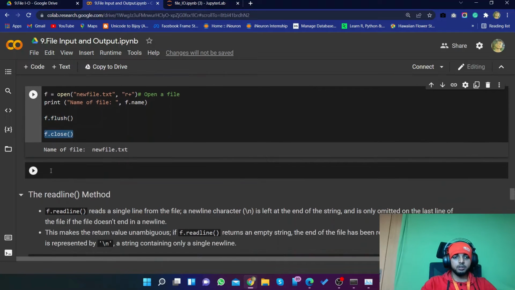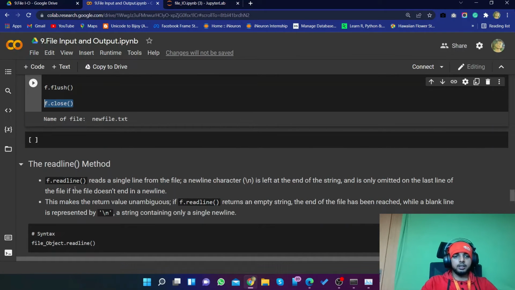The readline method. f.readline reads a single line from the file. A newline character, \n, is left at the end of the string and is only omitted on the last line of the file if the file doesn't end in a newline. This makes the return value unambiguous. If f.readline returns an empty string, the end of the file has been reached, while a blank line is represented by \n, a string containing only a single newline.